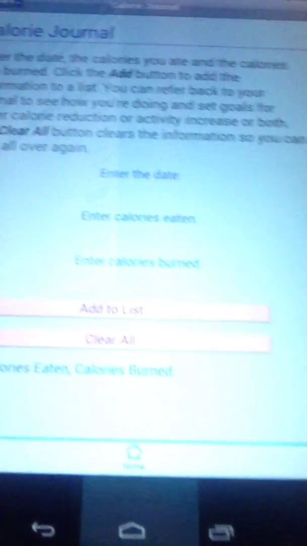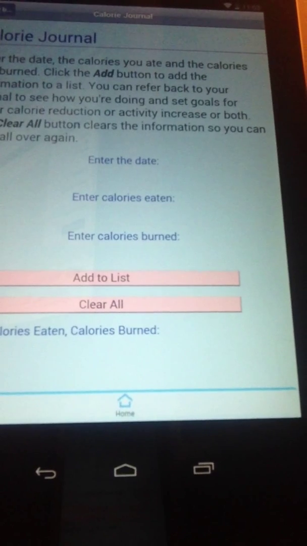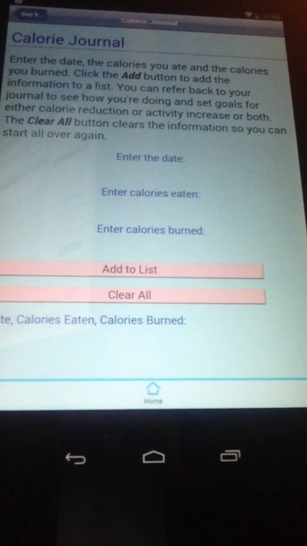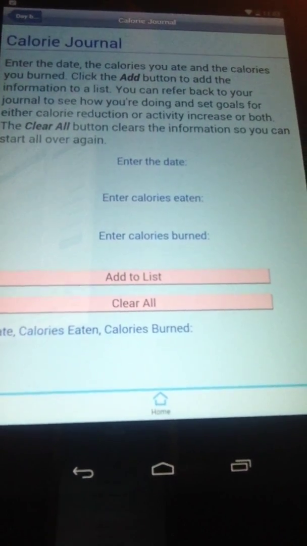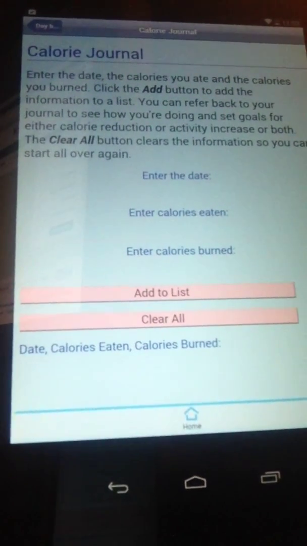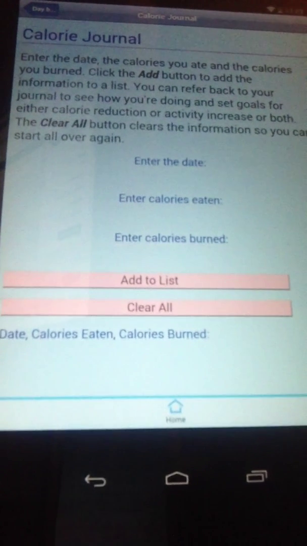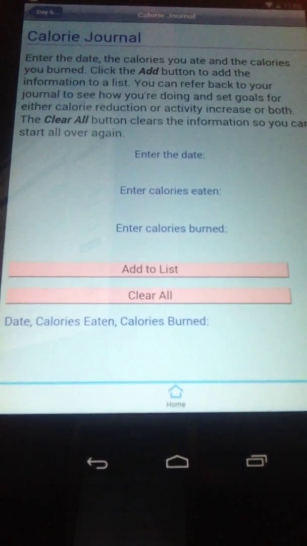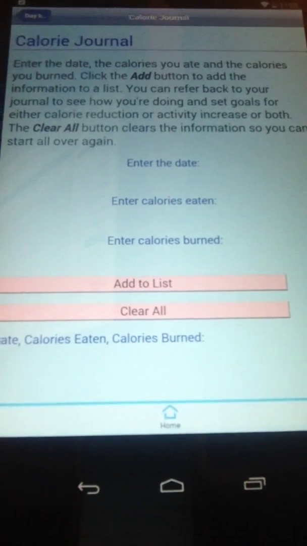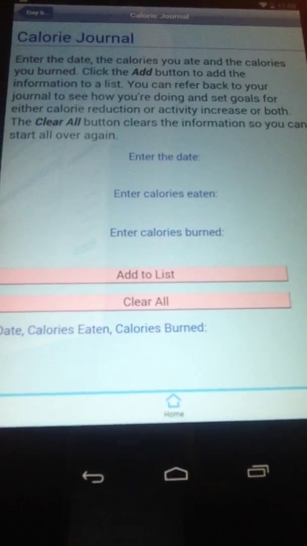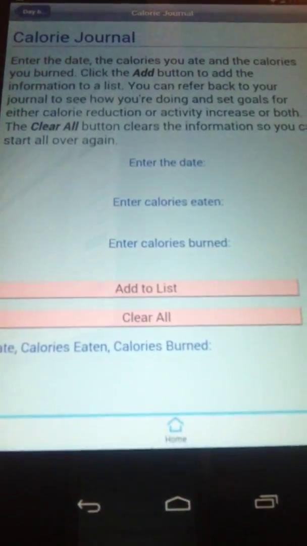And the last interactive portion of my app is the calorie journal. And this is just an array. You're going to enter in the date, the number of calories that you ate that day, and the number of calories that you burned that day. And it's just a way to keep track of your calories over time. That way you can see what maybe your pattern of behavior is. And then you can start to make daily, weekly, or monthly goals depending on what you want to do, how many calories you maybe want to reduce over time as far as the number of calories you've eaten, or maybe you want to increase your calorie burn, so you want to set goals for that.